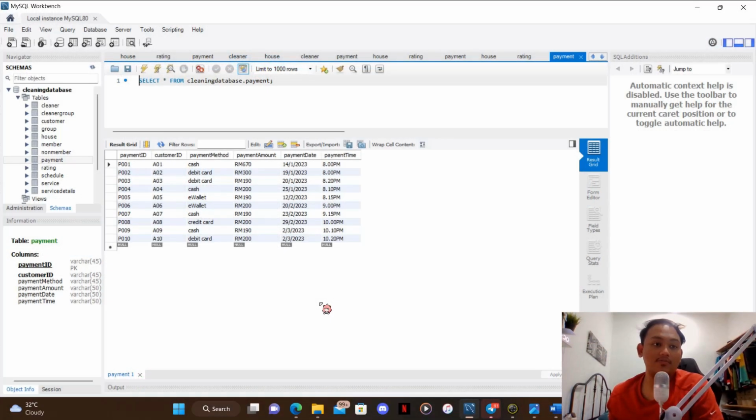Okay, so we'll be moving on to the MySQL Workbench here. First we'll be looking at the payment class. In the payment class, we have the payment ID, customer ID, payment method, payment amount, payment date, and payment time. As you can see in the information here, it already states that payment ID is the primary key, and the customer ID is bolded here. It means that it's the foreign key that will hold the customer ID from the customer class.